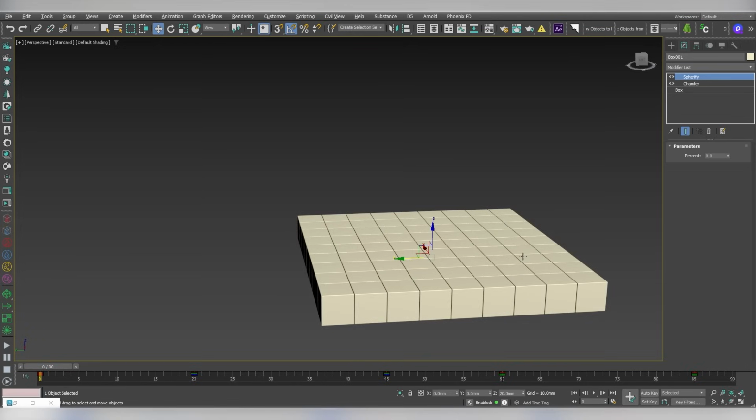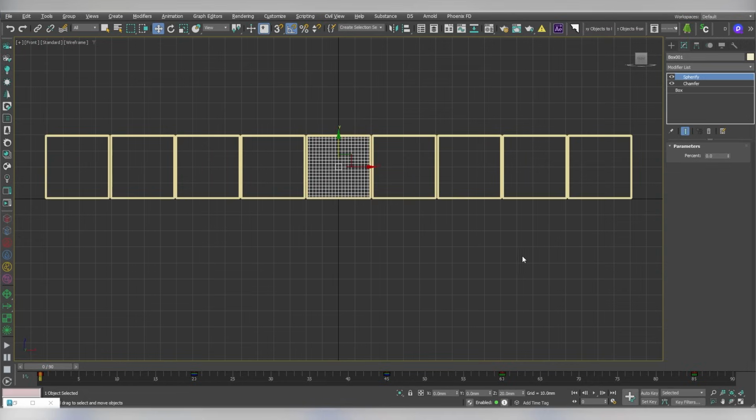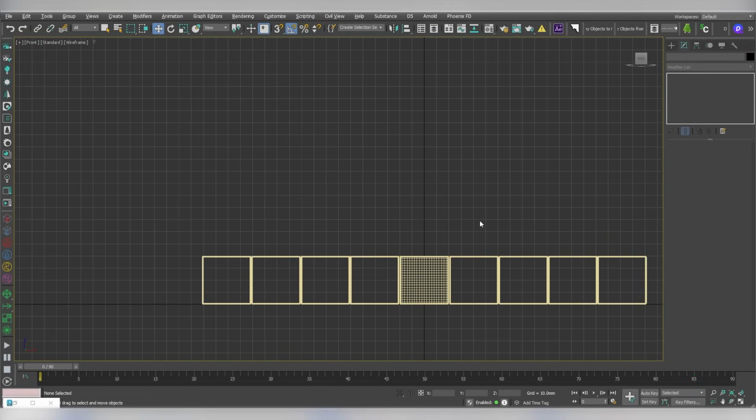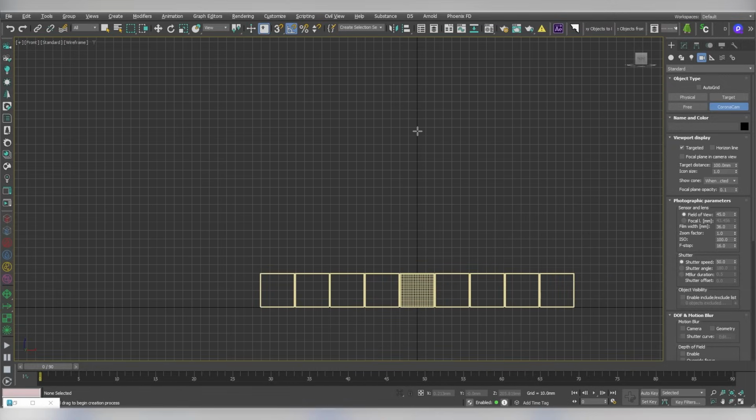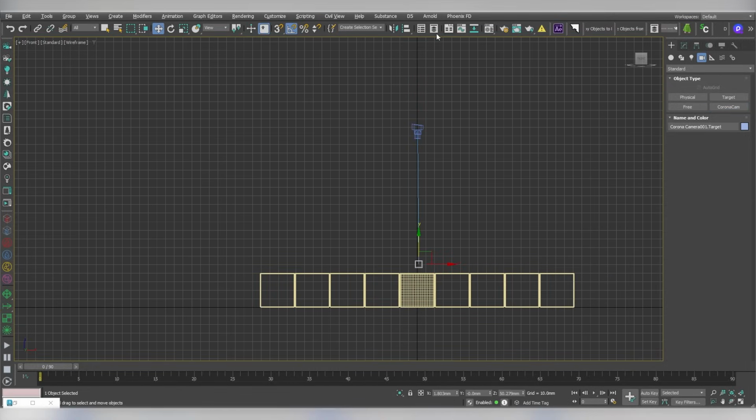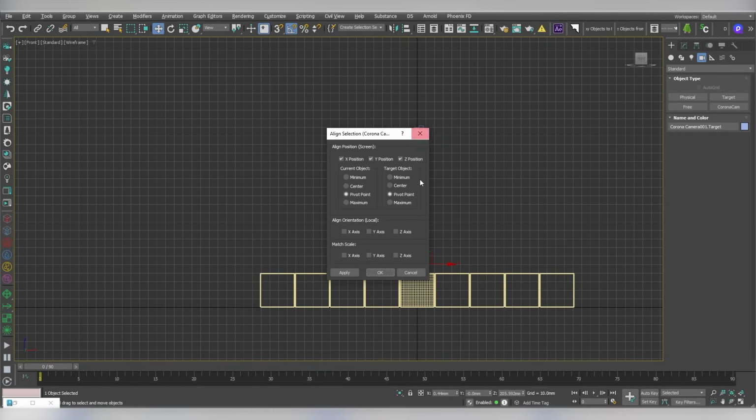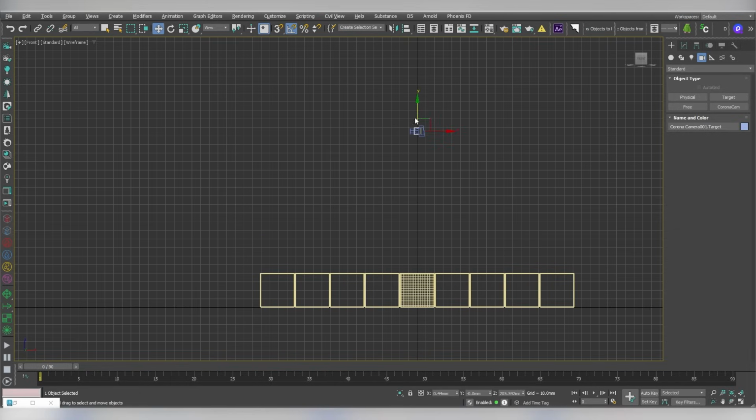To make our scene look more dynamic, let's also add a camera movement. For this, first press the F key to switch to the front view and open the cameras panel. Since I usually use Corona renderer, I will select the Corona camera. I drag it from top to bottom. Then select the camera target and align it to the camera using the align tool so it's perfectly centered. After that, let's move it slightly downward.